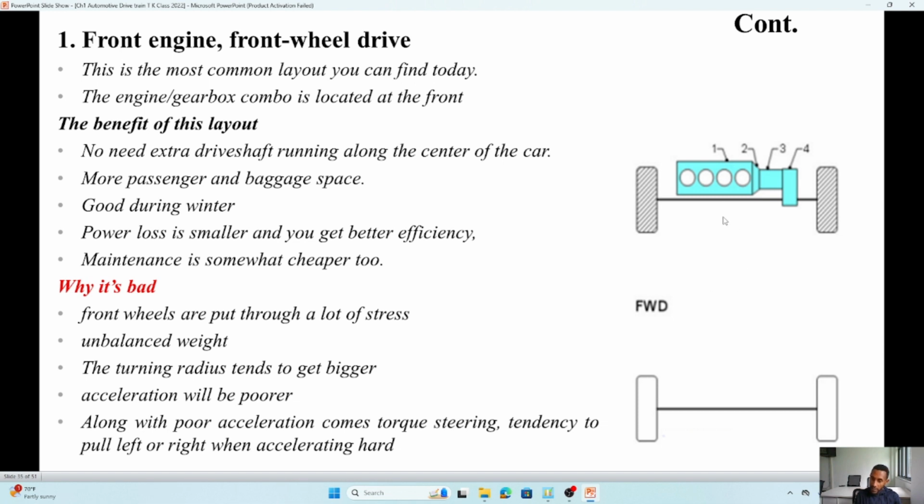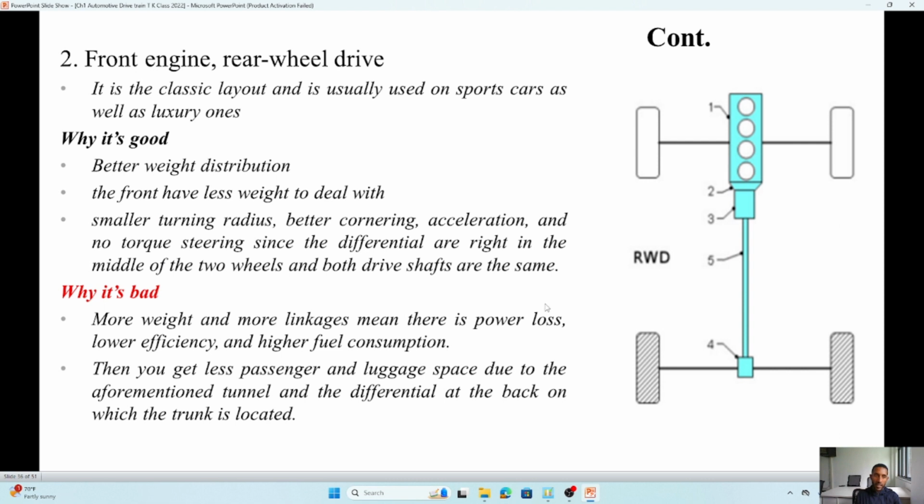So this poor acceleration also leads to torque steer, the tendency to pull left or right. That's why in some light duty vehicles which use this arrangement, when you accelerate, especially at speed, your steering will not be easy to control. That will be one disadvantage.